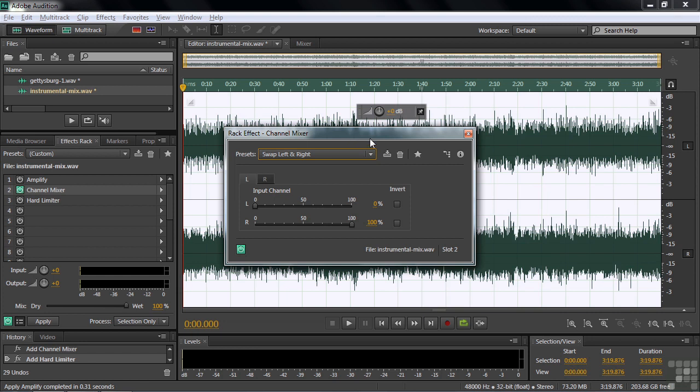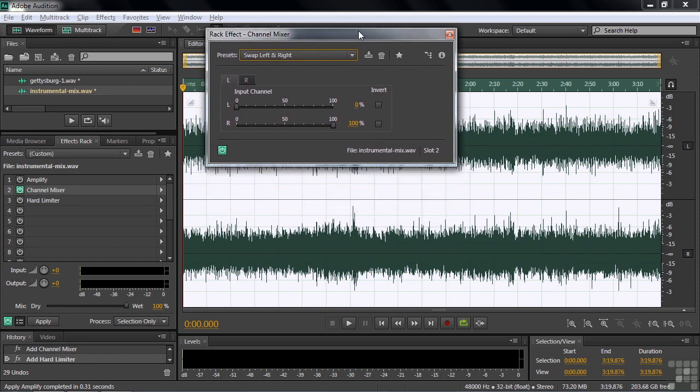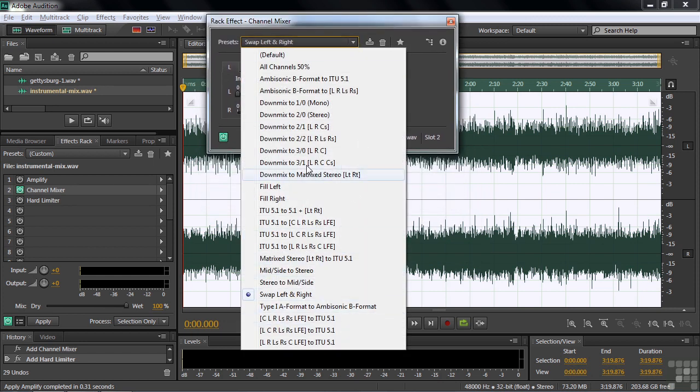But the real purpose, I think, for Channel Mixer, when I click this drop-down list, there are all these different kinds of microphone setups. And people who are new to audio recording probably won't use any of these, these different kinds of mic recordings like ambisonic or mid-side to stereo.